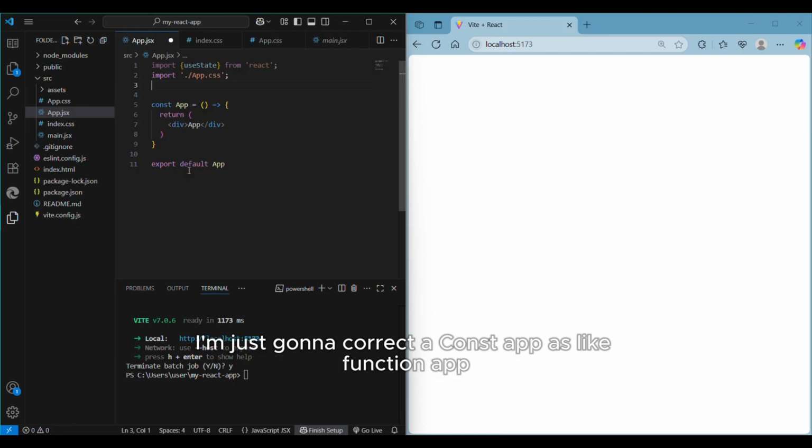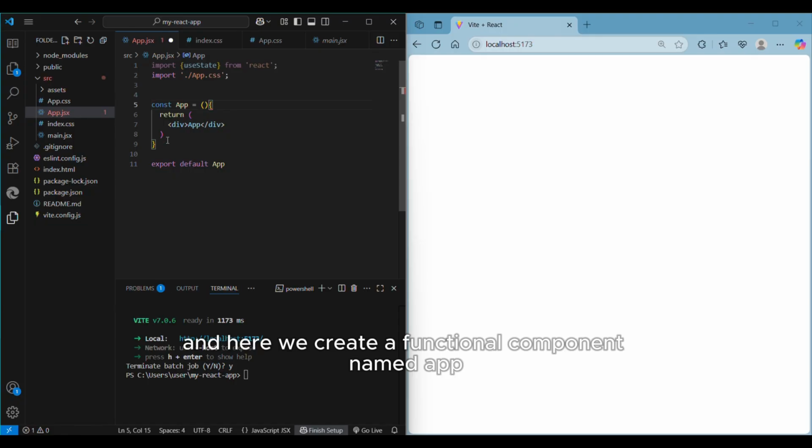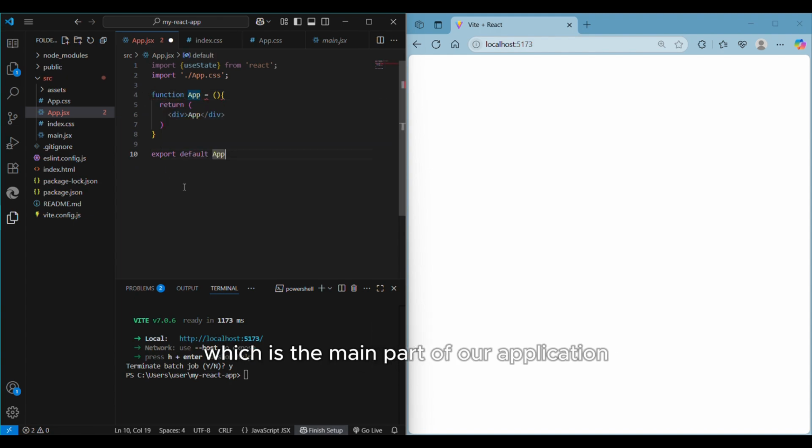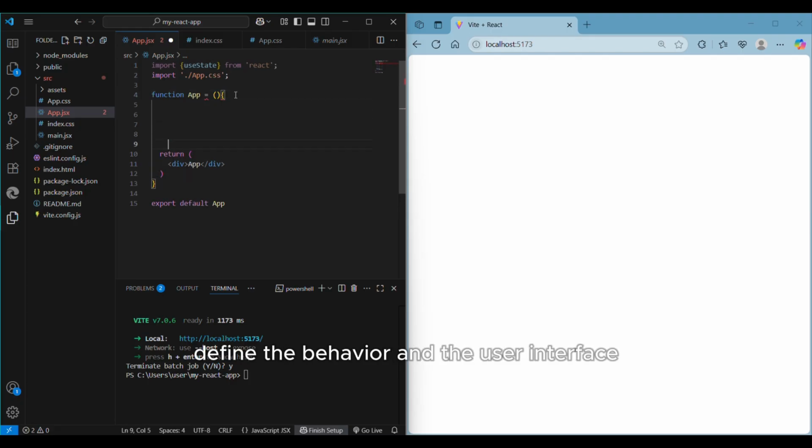So here I'm just going to correct const App to function App, and here we create a functional component named App, which is the main part of our application. This is where we will define the behavior and the user interface.